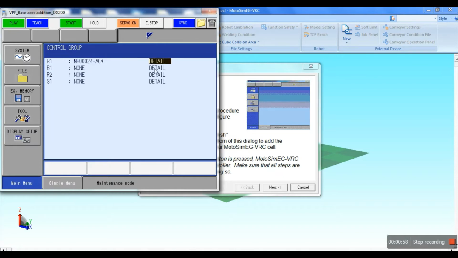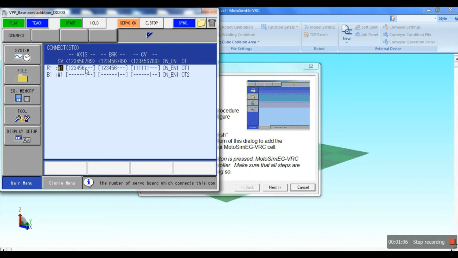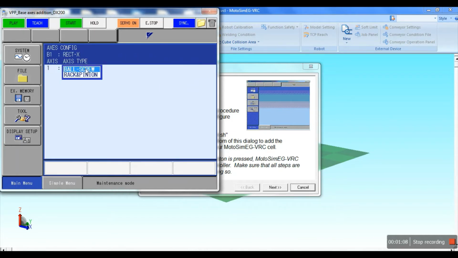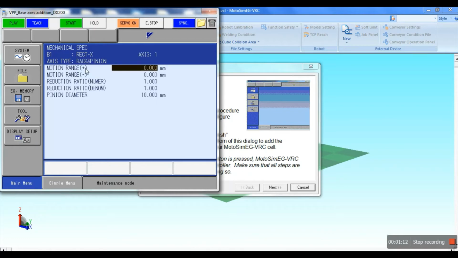We have taken MS24. Now select the B1 axis in which direction you want, like we have selected rect X for X direction. Press enter, select the ball screw or rack and pinion, whatever you like. Select the motion region and enter the values. Plus, minus, in both ways we have to enter the values, how much we want to move the robot.